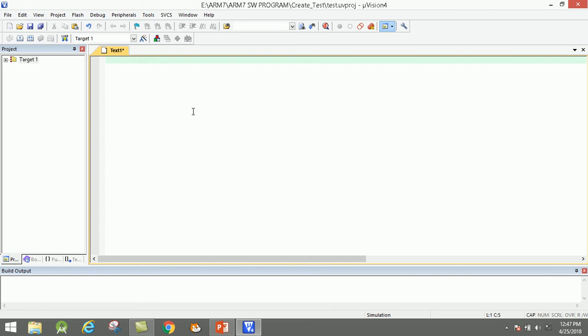Now there is AREA, then the name of the project. Let it be test, comma, then CODE, I'm talking about program code. Actually I have to store the program in read only memory, READONLY. Go to the next line. Then somebody has to decide where to start executing the program. That is decided by this instruction, ENTRY. Afterwards you can start writing the program.